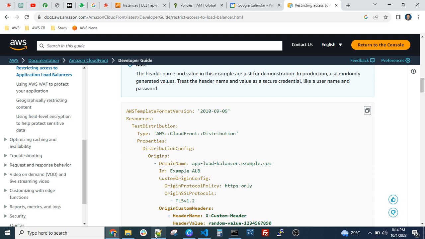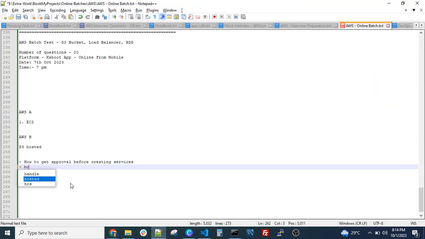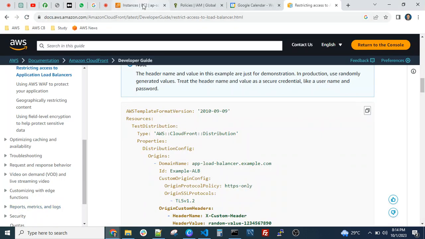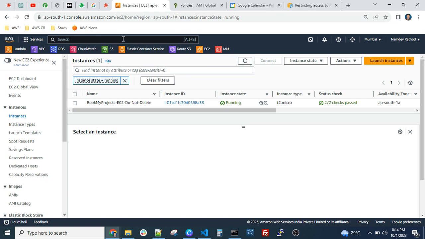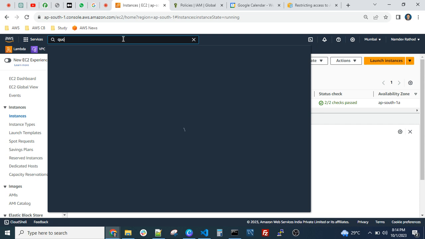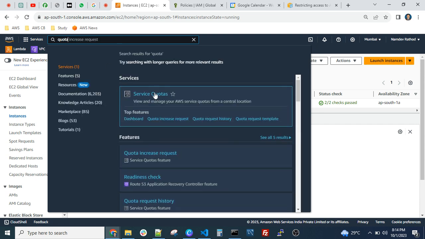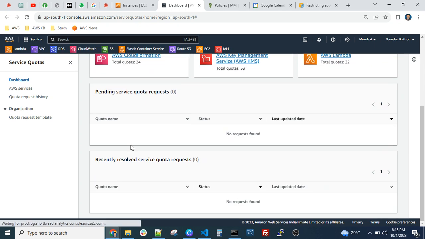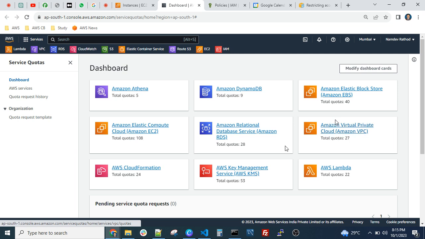Let me check. Is there any service like we have in Kubernetes, like resource quota limits, in AWS? Not sure about Kubernetes, but in AWS we have an account level quota basically, not a user level quota. If you just click on service quota here, and open a new tab, this is for the account level basically, not the user level.